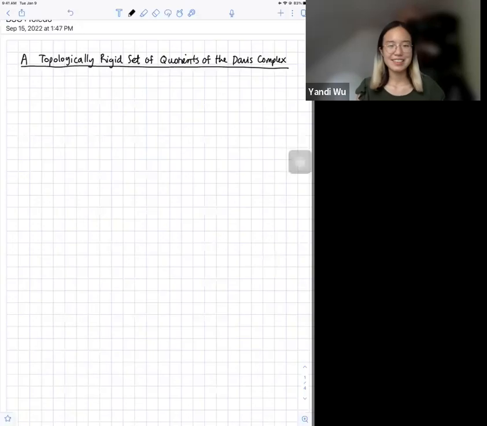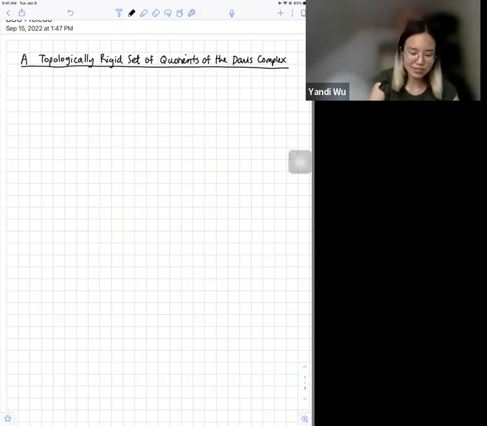Today, as Shamno mentioned, the title of my talk is a topologically rigid set of quotients of the Davis complex. If those words don't really make sense, that's okay. I'm going to try to define them all. So first, I wanted to talk about topological rigidity.